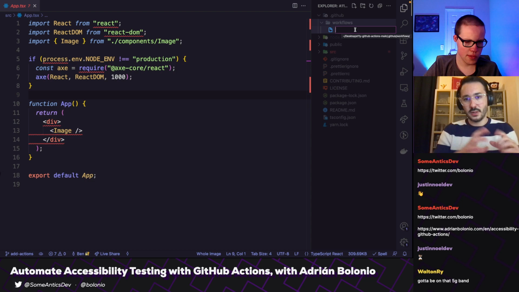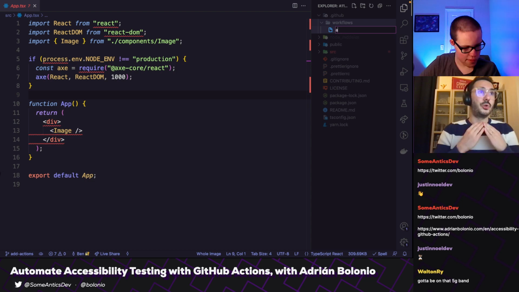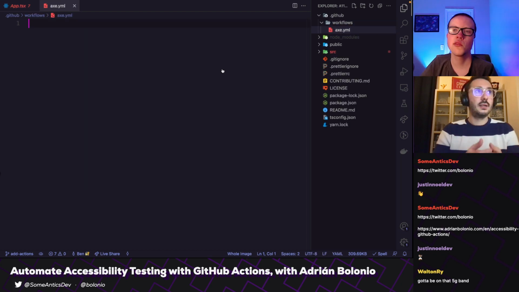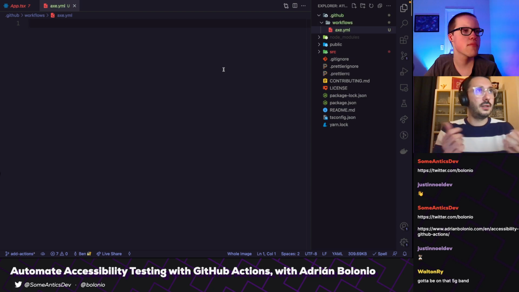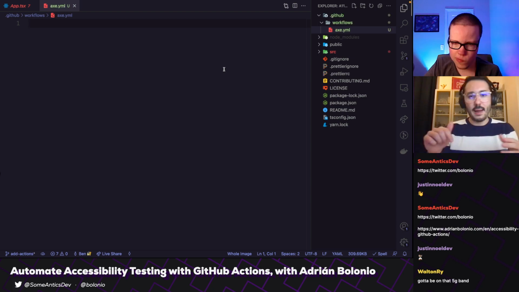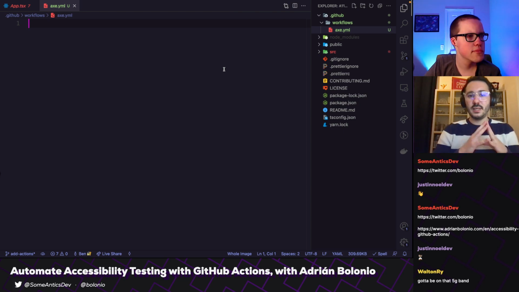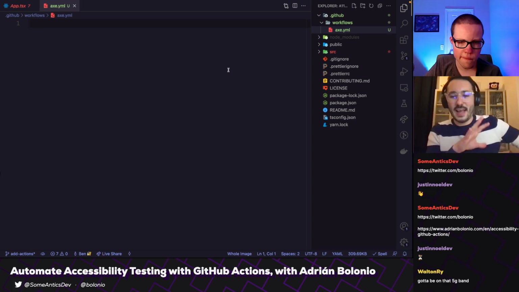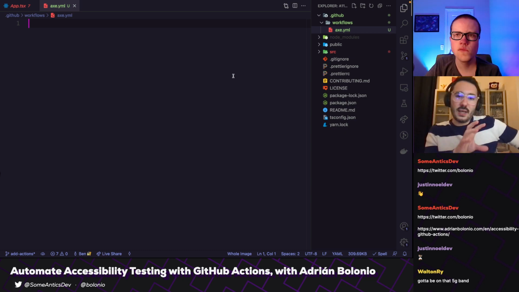Let's call it axe.yml. Axe YAML, perfect. Now we need to tell the action what to do. The workflow, the set of tasks that we are going to create, is going to be written in this file for Axe. We can write as many actions as we want, but let's start with this one first.